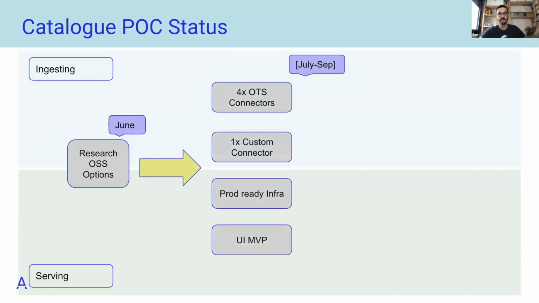So from July to September, we have been working on this. We divided the squad into two, on the connectors part and on the infrastructure or serving part. On the connectors, we have four off-the-shelf connectors in production, I will explain which ones. We made one custom connector. We made two, but one is more mature. We have the infrastructure production ready, with a little bit of bad, but we have it production ready. And we did an MVP of the UI, and I will explain later what the problem with the UI is.